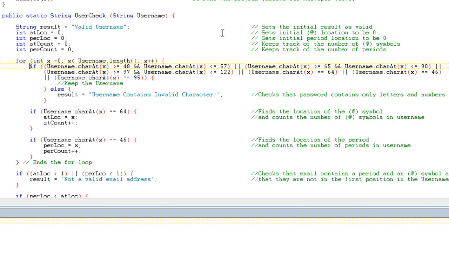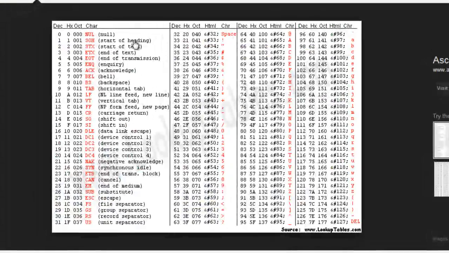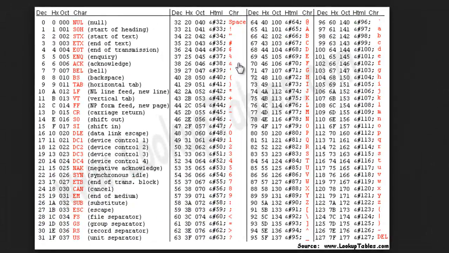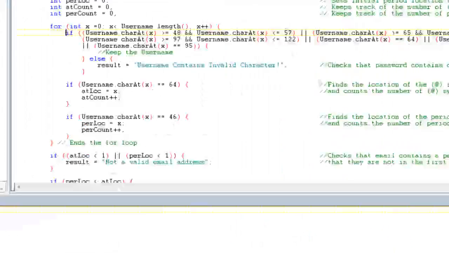And how this is actually done, in case you were curious, is you grab the characters, so username.char@x, which is where you're at in the string, and it compares it to values on this ASCII table. Every single value has a decimal number that goes with it. So that's how you go about checking which character you have inside of your string.